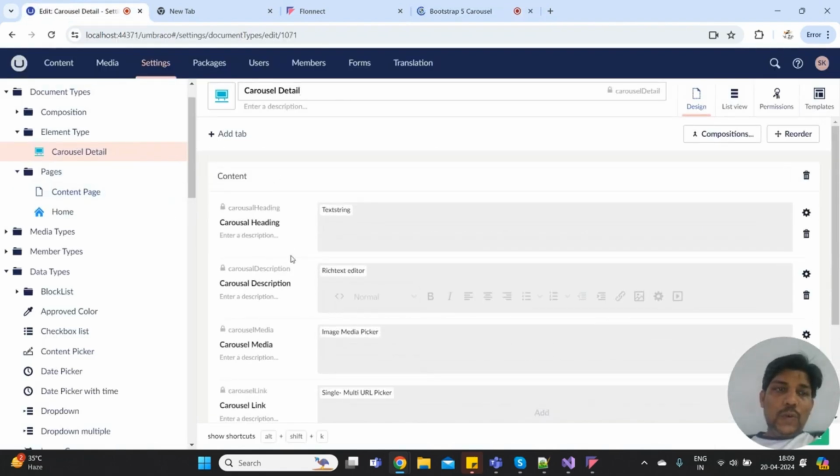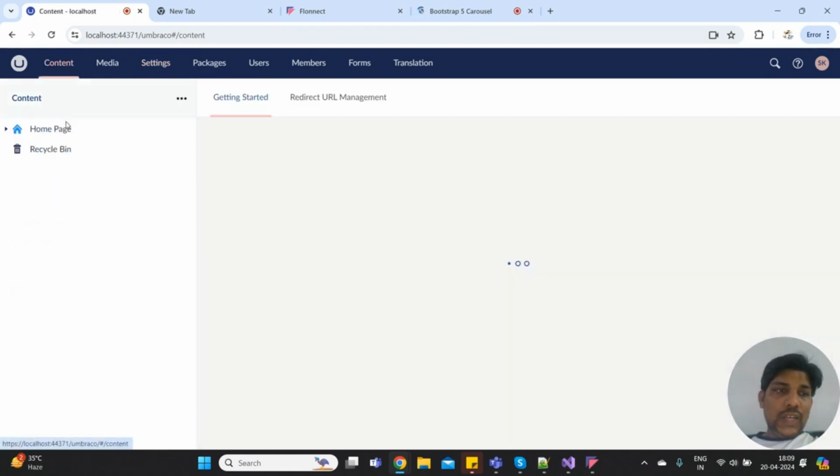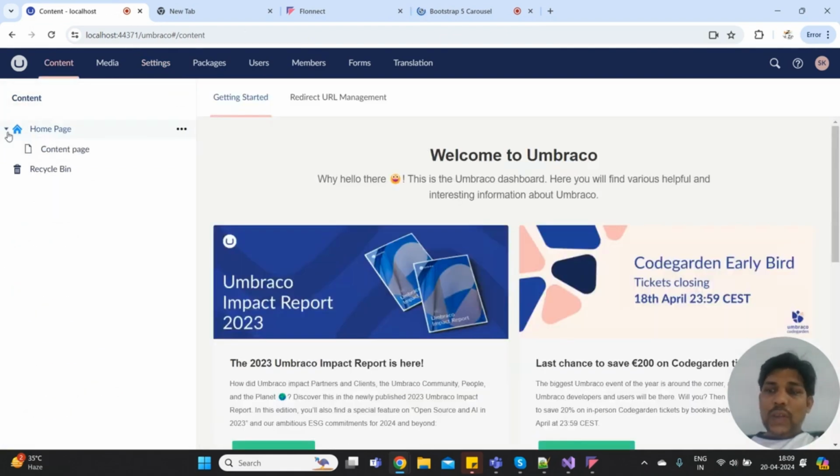If I use only this document type in my content page anywhere, it will allow me to opt for only a single image and its link and content. So if we need to use repeated data for the same document type, what we need to do is create a block list.